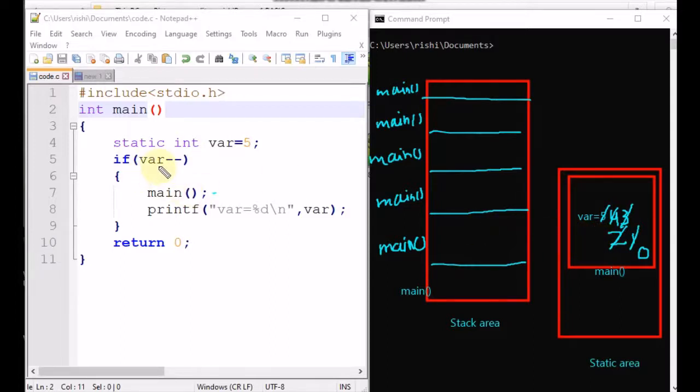Okay, this condition is false, and we will come out of this if condition, and this value will be decremented because this is post decrement. So we are actually changing the value of it. Why are we accessing this local static variable? Because this variable is only accessible by this main function, and we are calling our main function again, and that's why we are allowed to access this variable.